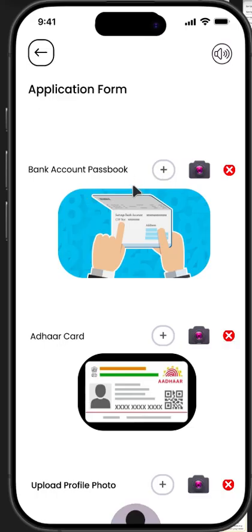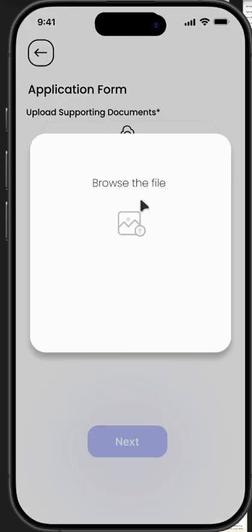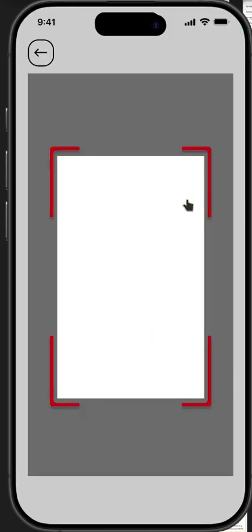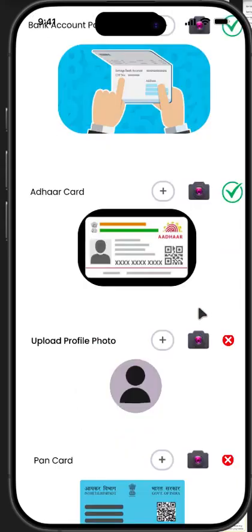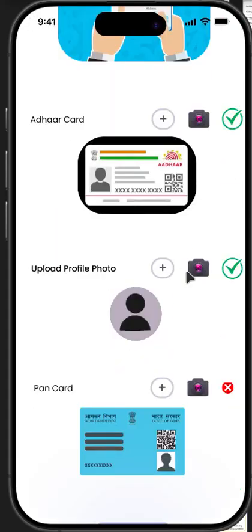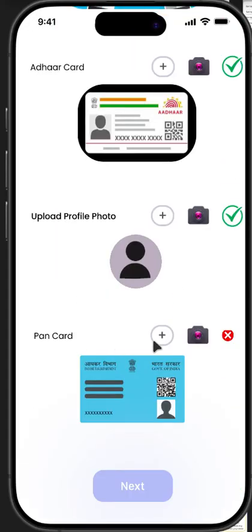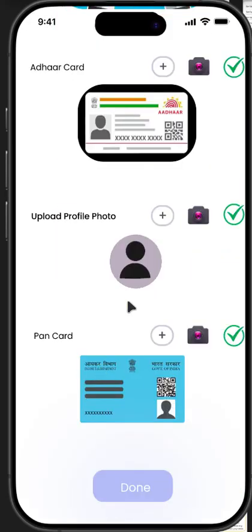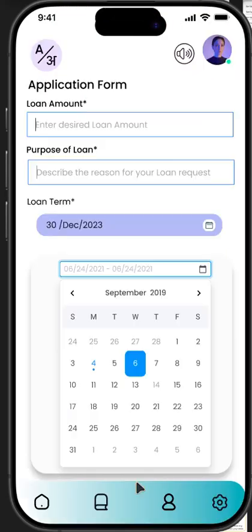So this is the bank account passbook. You can click on the file. After that you have to upload your Aadhaar card. You can click a pic from your mobile camera. You have to upload a profile photo. You can click a picture using either documents or your phone camera. For the PAN card also you have to click a pic. After providing all of the documents, you have to submit it.